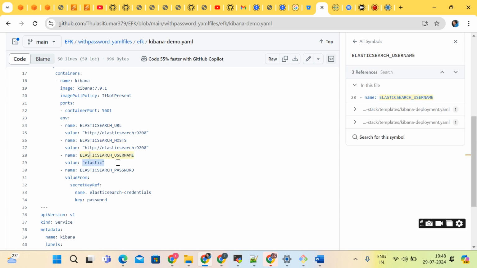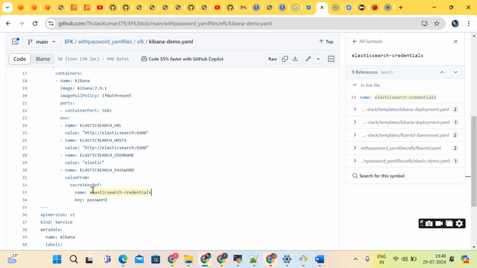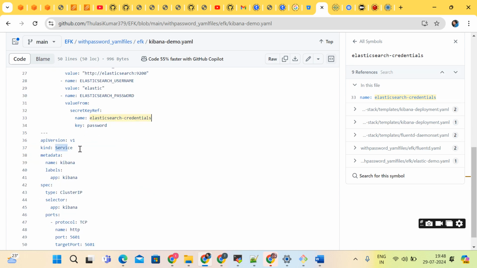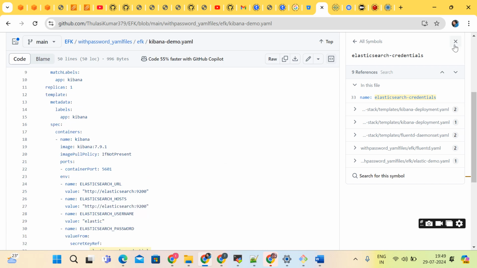And the Elasticsearch username I mentioned, and the password I am hiding, that's why I am using credential secrets. Inside the secrets I am putting the password. The same Kibana service I am also using. I'm using ClusterIP, and I will change it after deployment to NodePort to expose outside. Okay, this is Kibana.